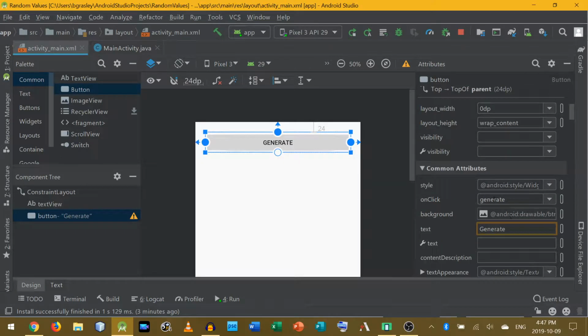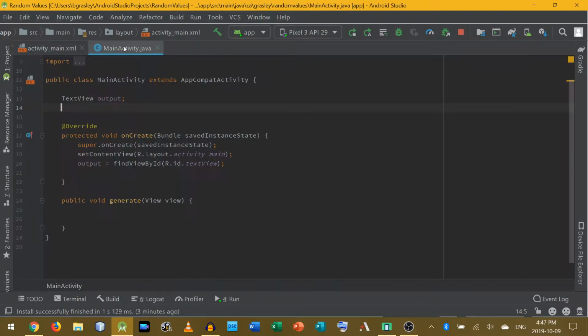And over here I have the generate method attached to my button. Let's go over and take a look at that. Here it is. There's nothing in it just yet. I would like to generate some random numbers and then print them out on the screen for the user.